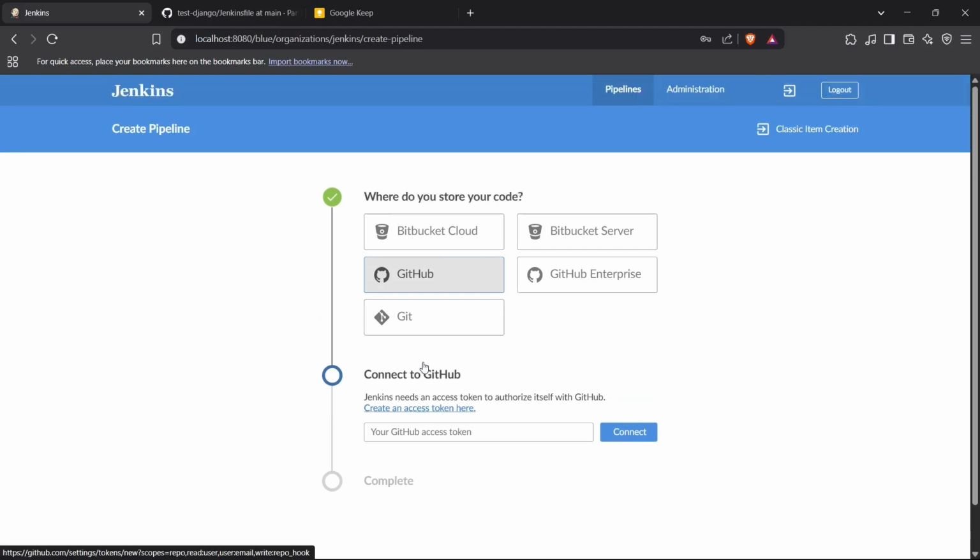So basically, the Blue Ocean UI helps you make Jenkins more beginner friendly and also more interactive, and makes the CI/CD process easier. That's it for the video, guys.